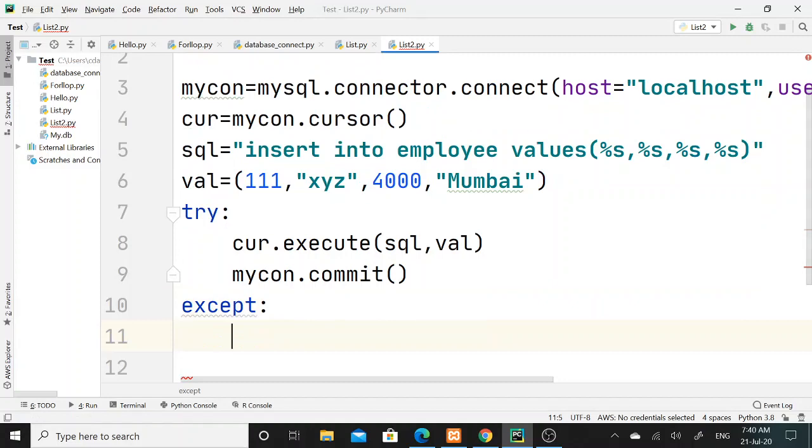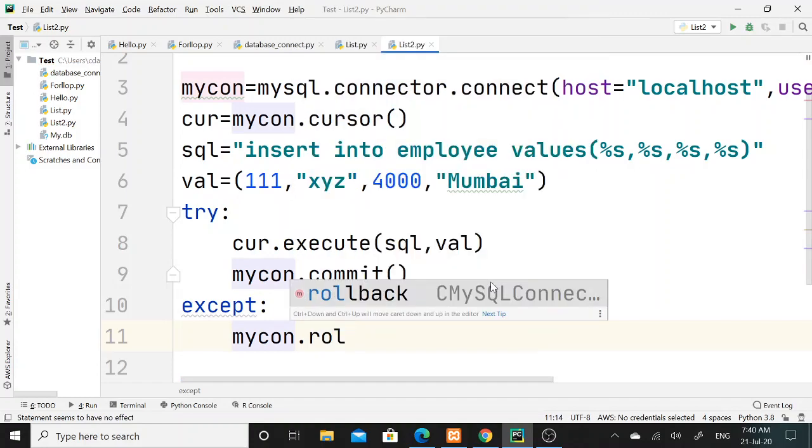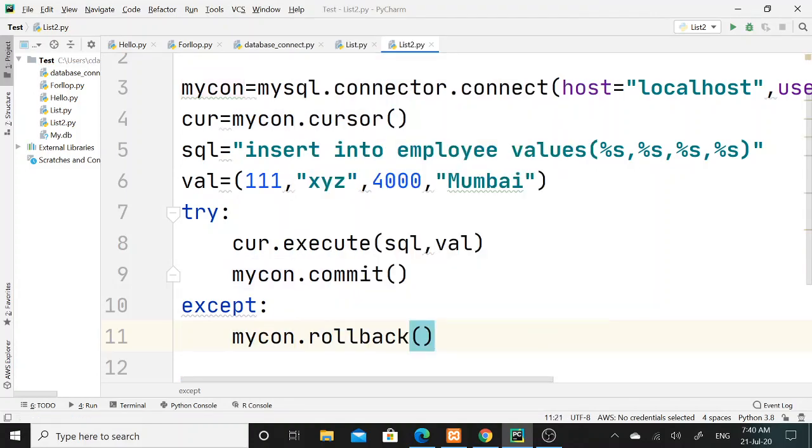Then in the except block, with the help of the myCon variable, I will invoke the rollback function. This rollback function is required. Suppose somehow the database connection fails, and I want to undo the changes, meaning whatever changes I have made in the table, if I want to take them back, then with the help of the rollback function I can do that. And with the help of the commit function I can make the changes in the database table permanent.